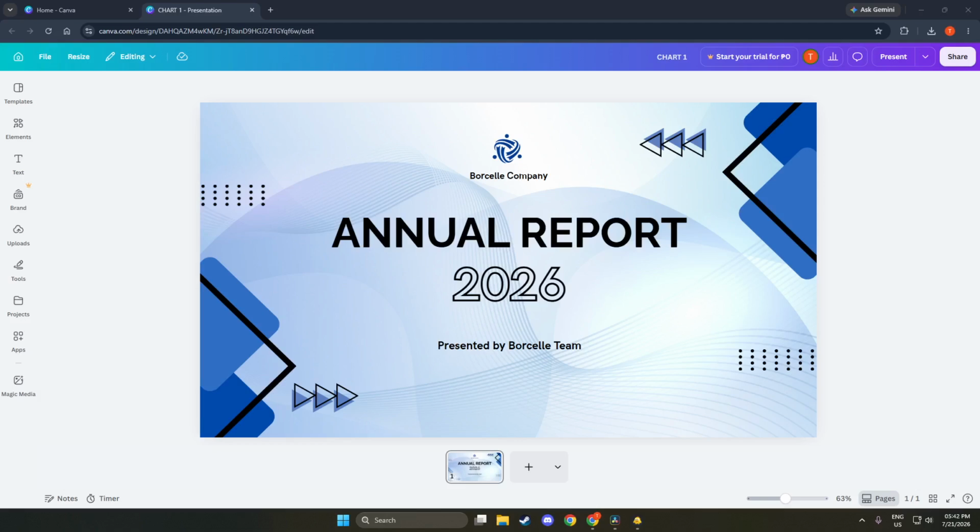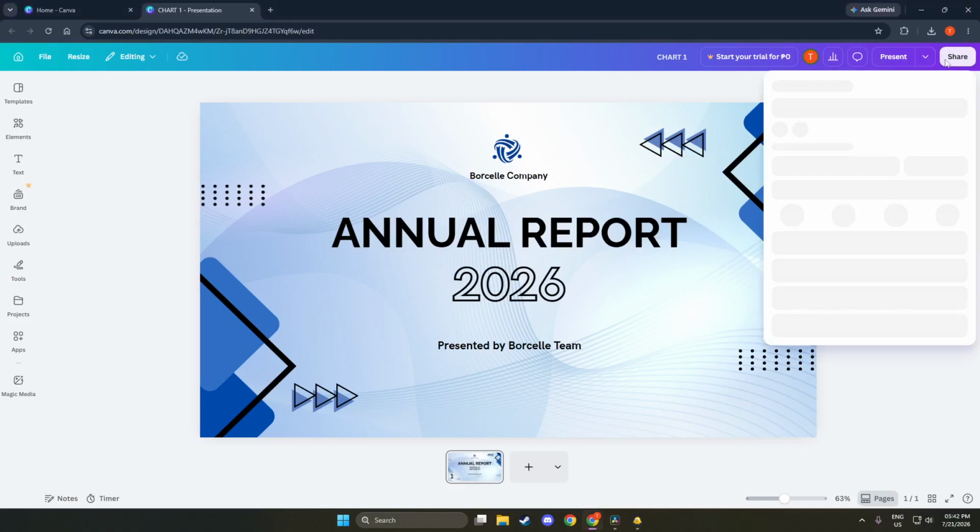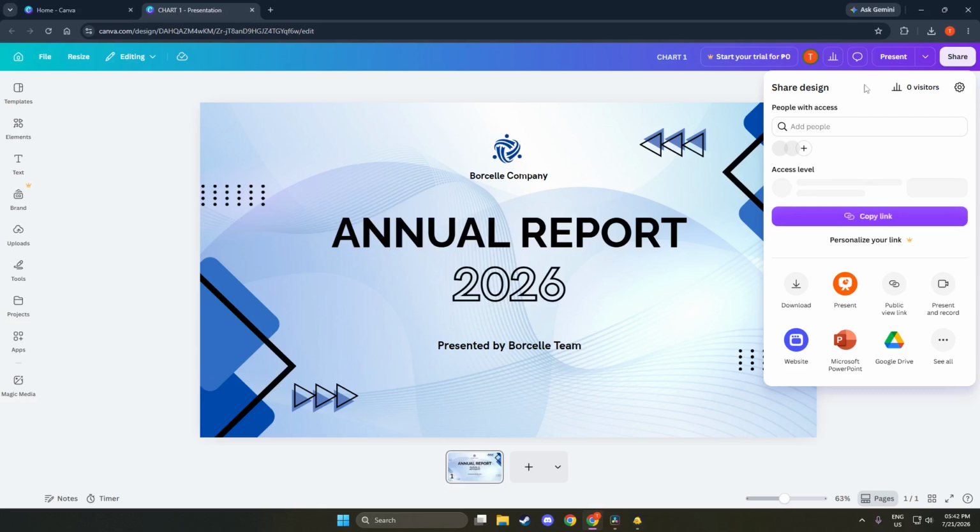Having the right design ready is crucial because it sets the tone for your Instagram post. You want to ensure everything looks just right before sharing it with your audience. Now, click the Share button located at the top right corner. This button is the gateway to sharing your design with the world.